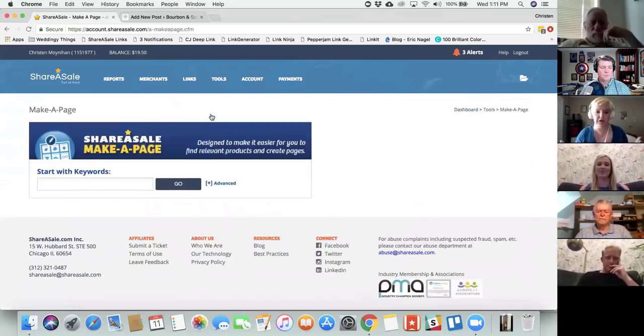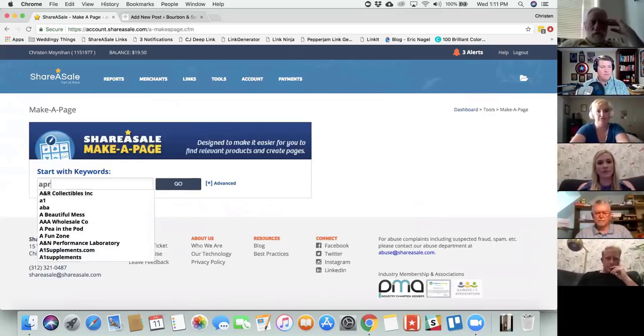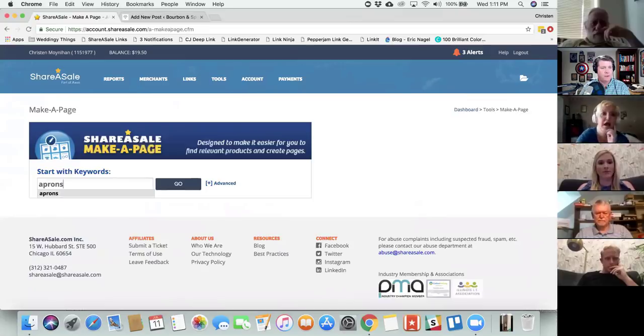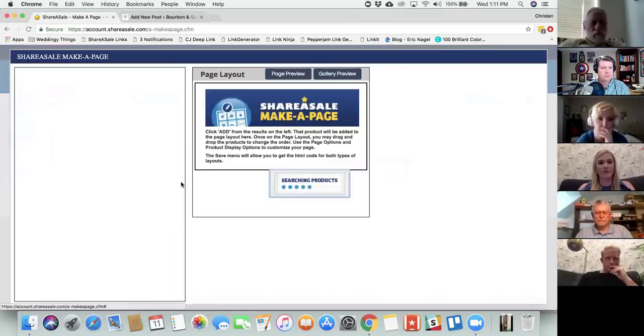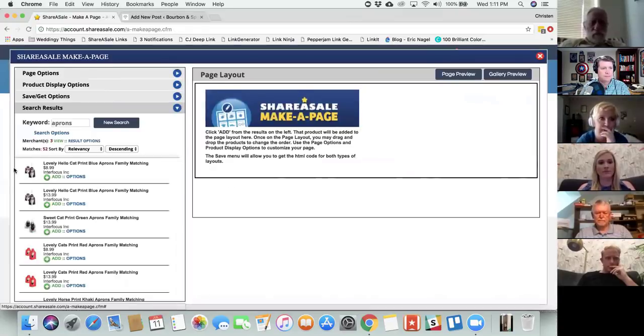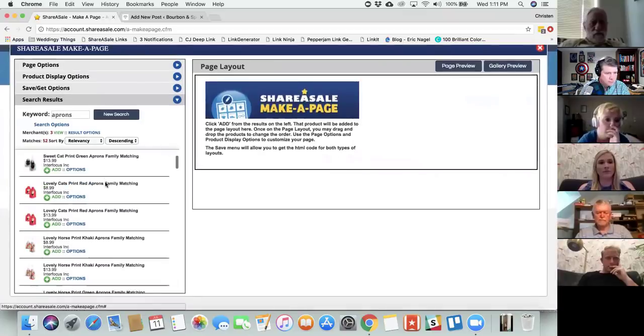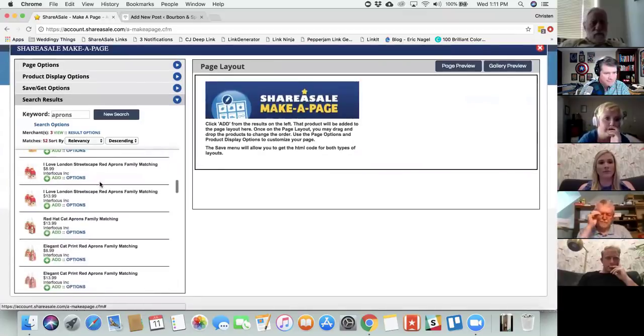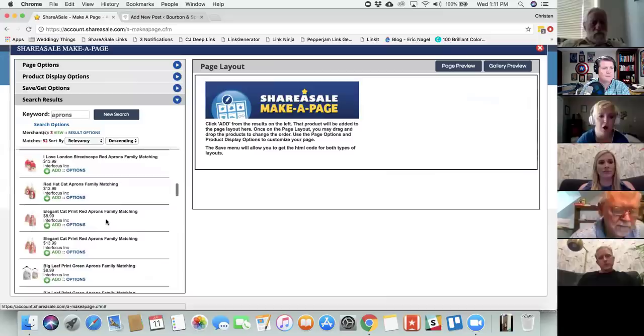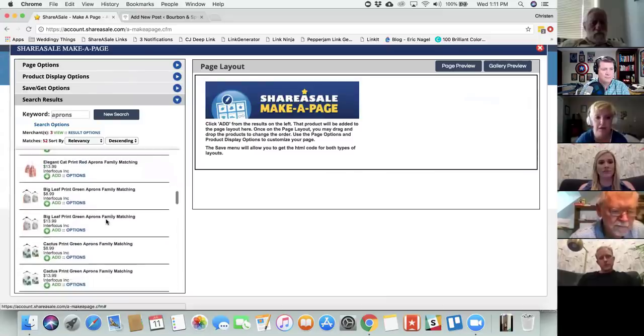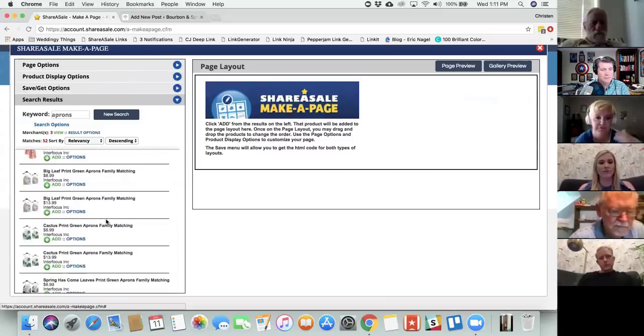So we're going to just play around with Flirty Aprons. That's going to be my merchant today. So we're going to do aprons and click go. So I have not Flirty Aprons come up. It'll pull up everything that's relevant under that keyword for all of the merchants that you have.